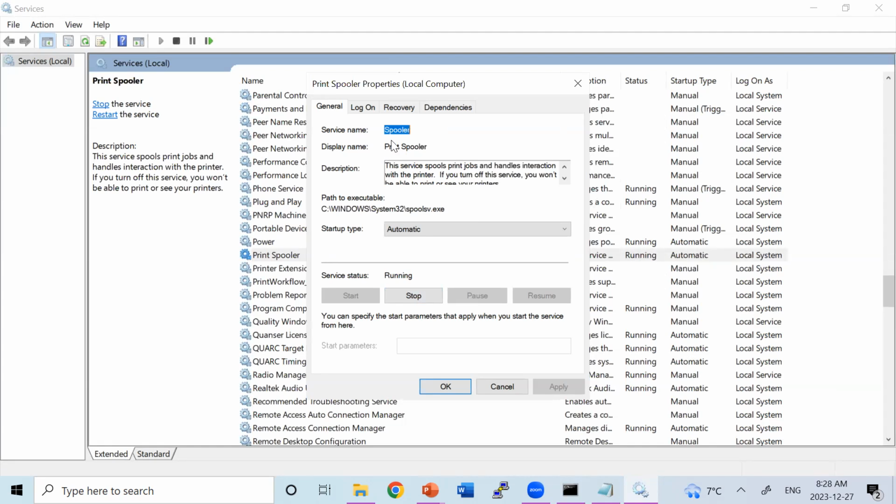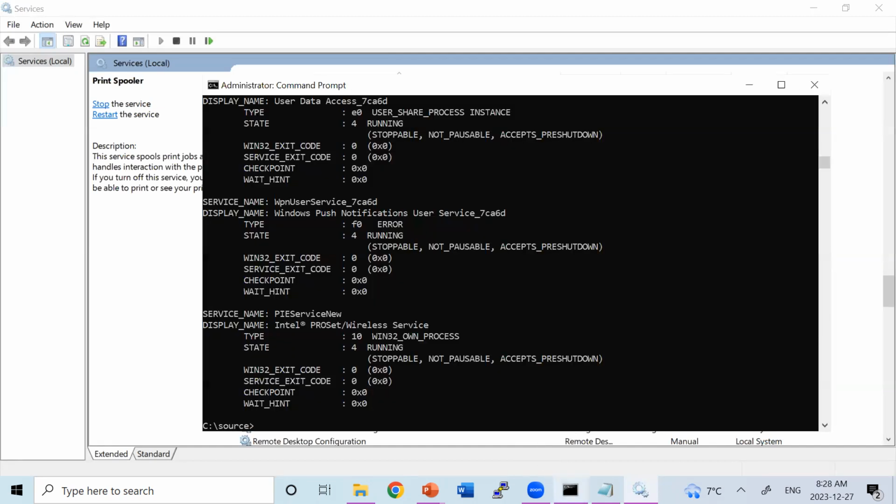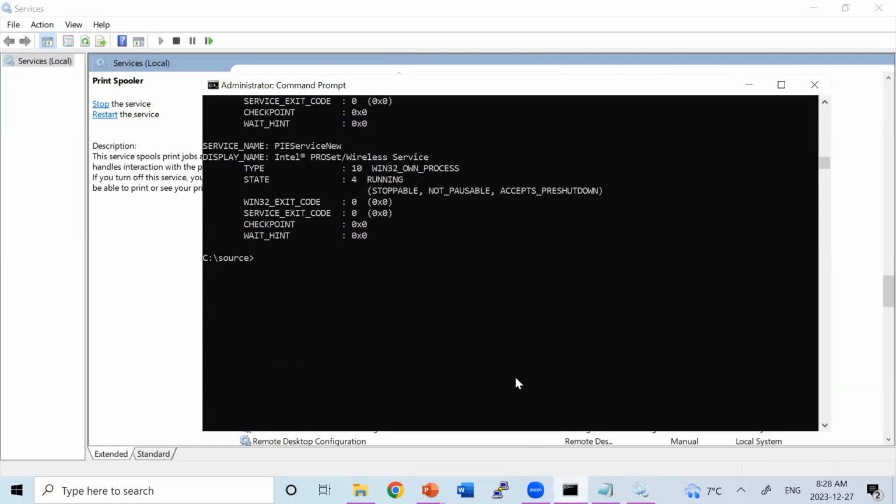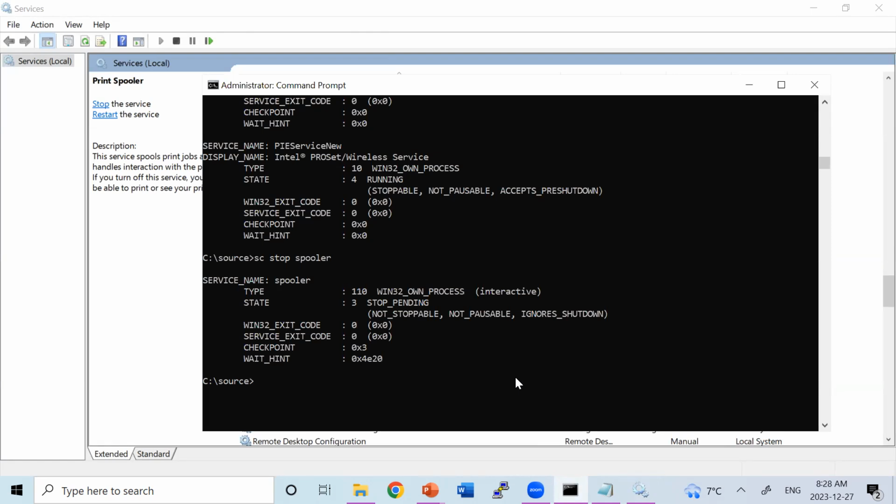So service name equal to spooler. This service is running. If I want to, for whatever reason, stop this service, I can say sc stop, and then my service name equal to spooler, right? If I type this command, you see now it says stop pending, state equal to.